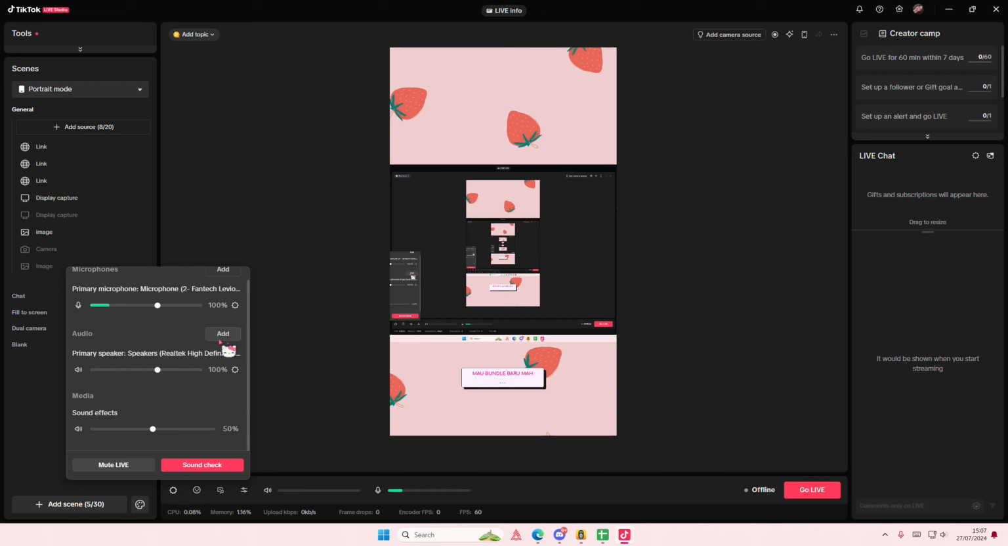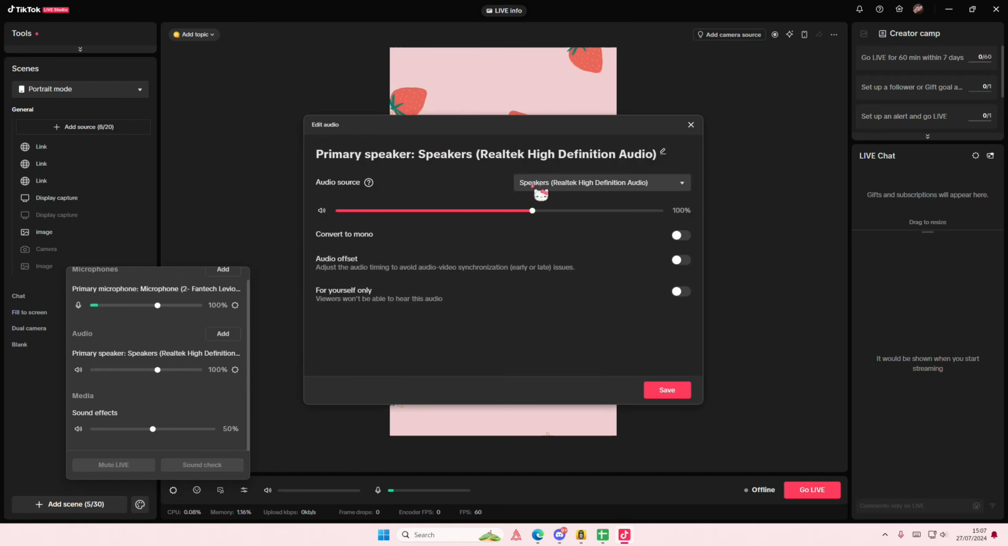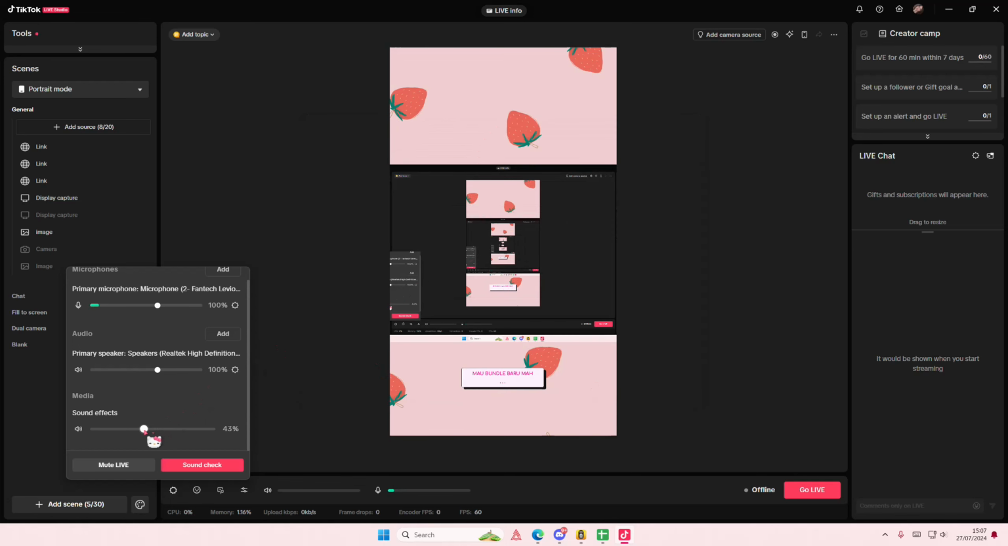This also you can edit. So this is the correct one. I'm just going to press save. You can also adjust the volume as well. Select sound check to listen to if it's on or not. Hello, hello. So as you can see, it works.